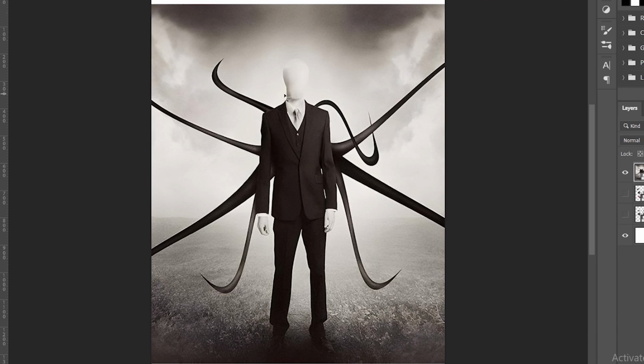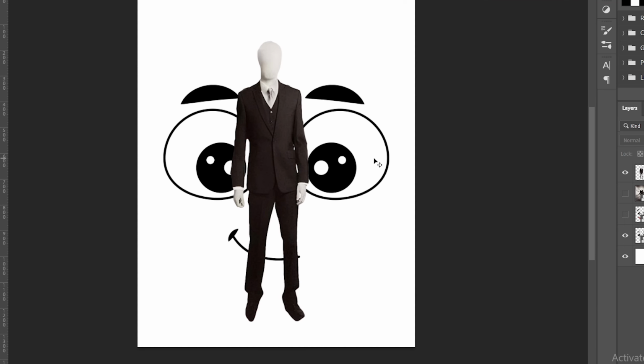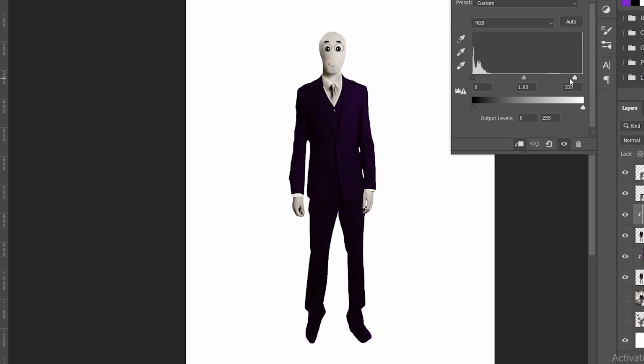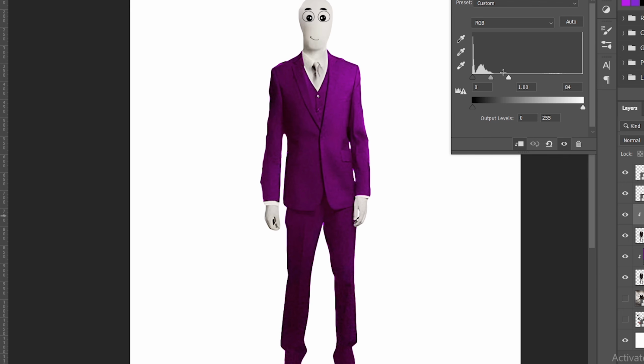It doesn't take a lot of creativity to make Slenderman kid friendly. To do this, I downloaded a cartoon face and placed it like this. I also used a purple color for his coat, but then it turned out to be more pink than purple. But that's fine, as long as the color is joyful and energetic, it fits for children.